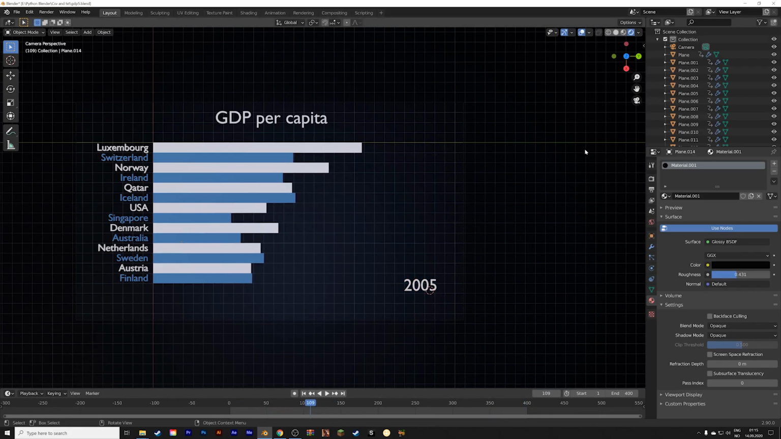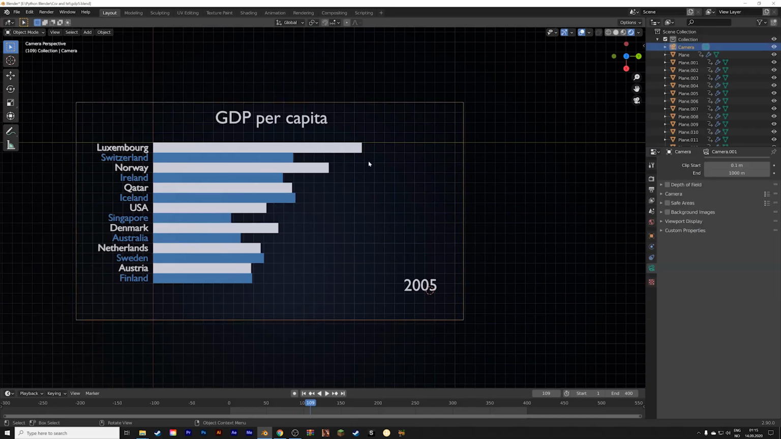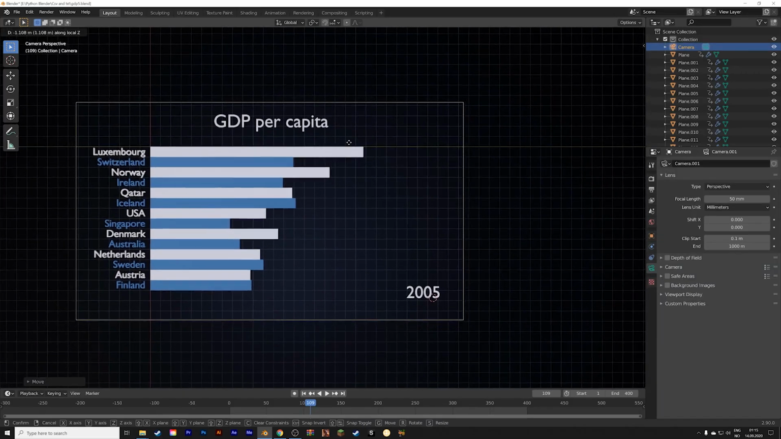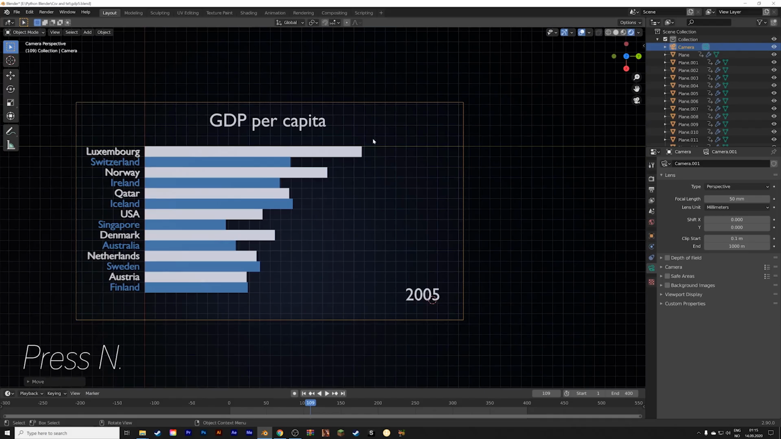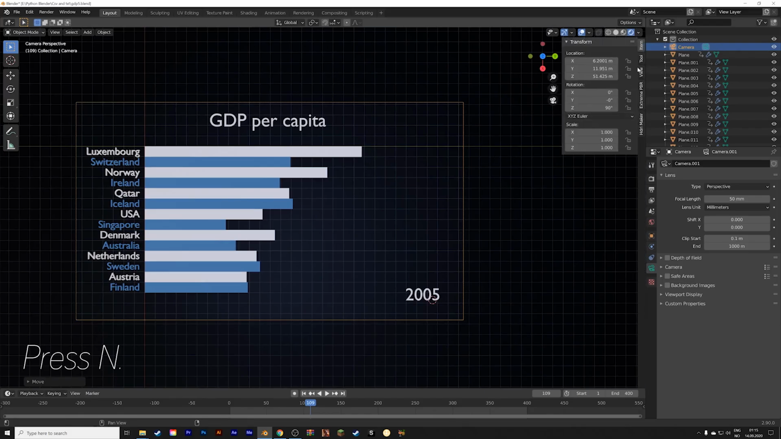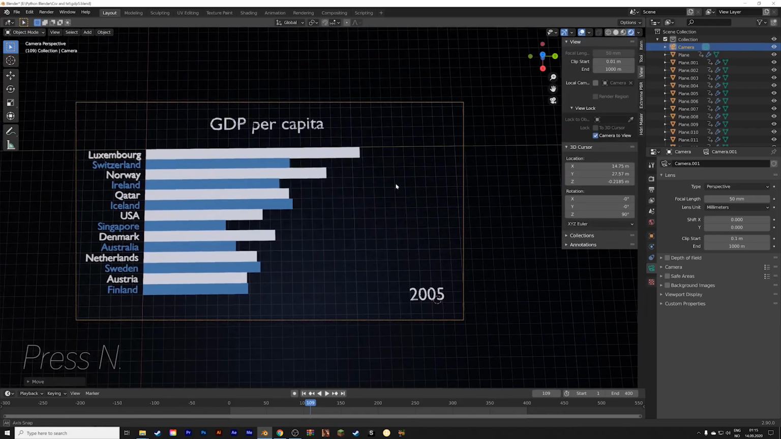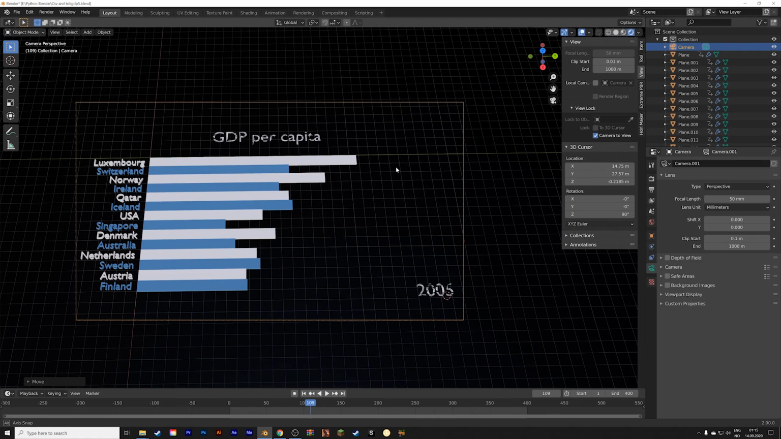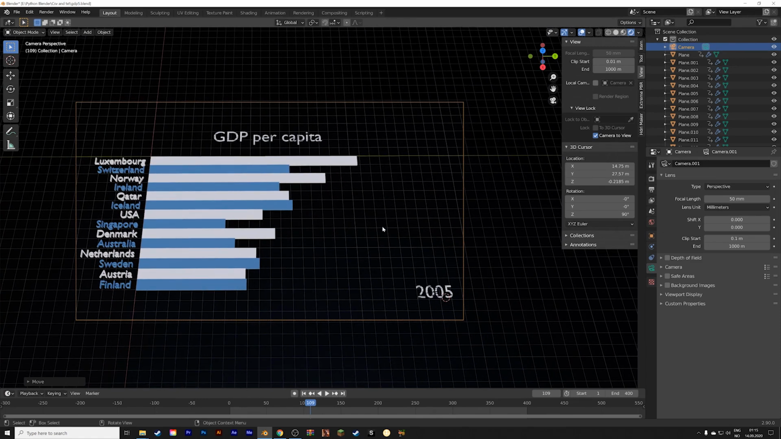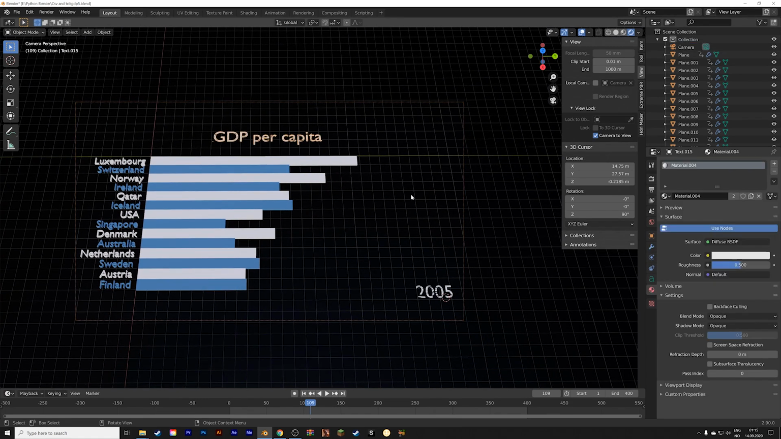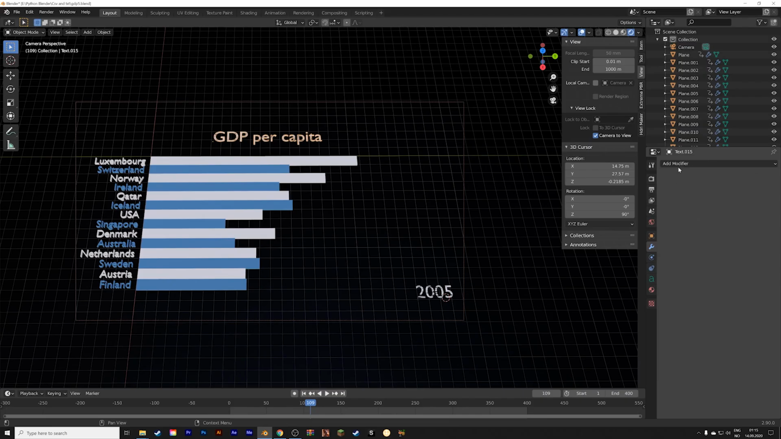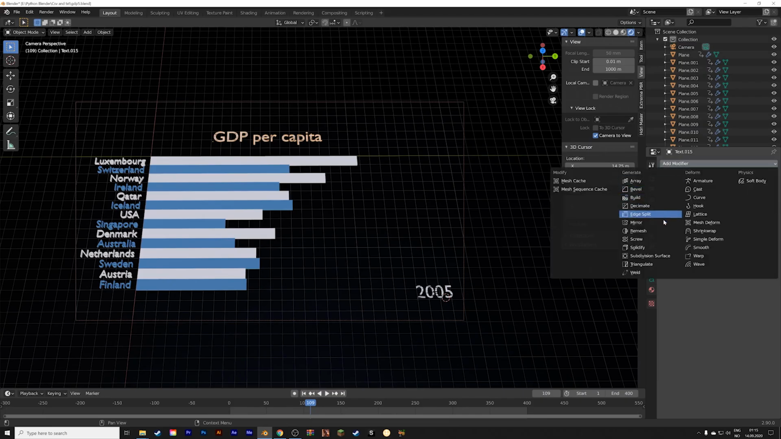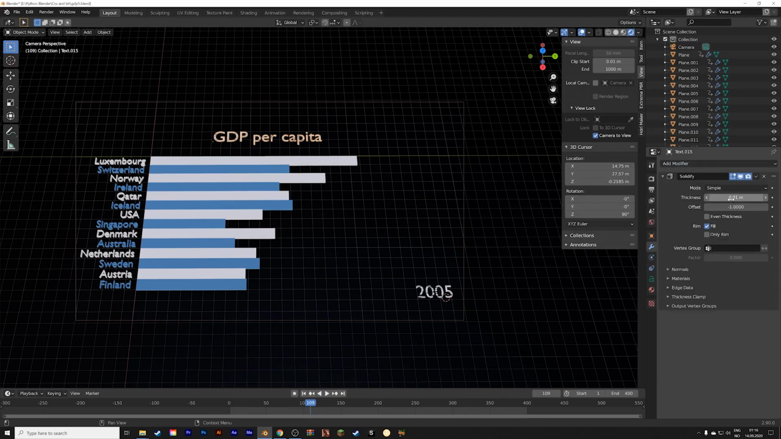Okay, so now we're almost done with the tutorial. So the next step is going to be to animate the camera so that we get a three-dimensional feeling. So press N, and let's set camera to view. And we need to make sure to add some thickness to this text as well. So add the solidify modifier, and then let's add some thickness like this.